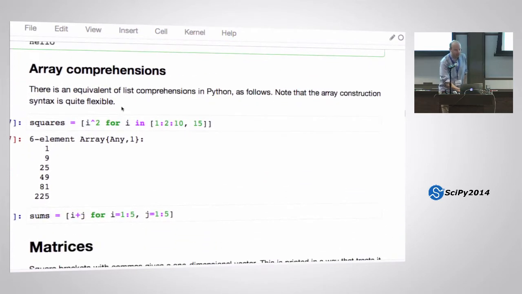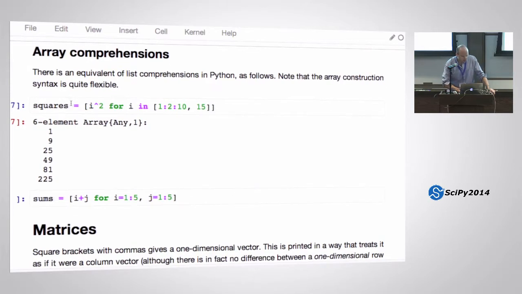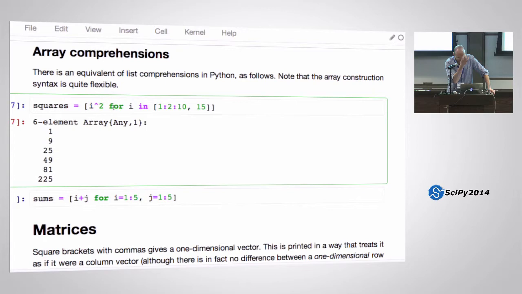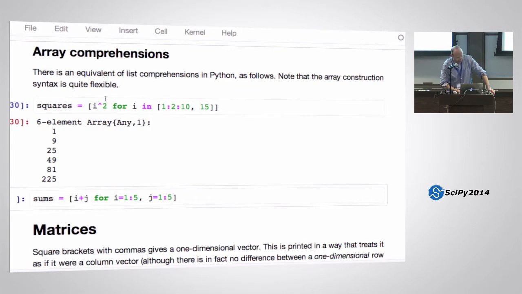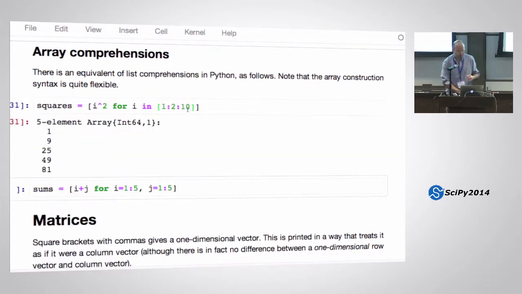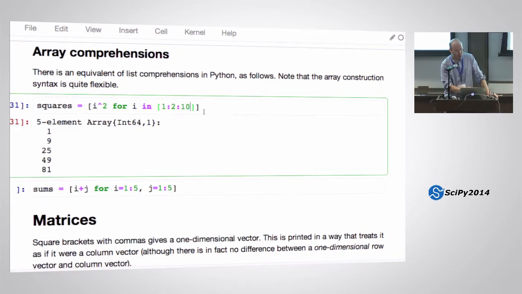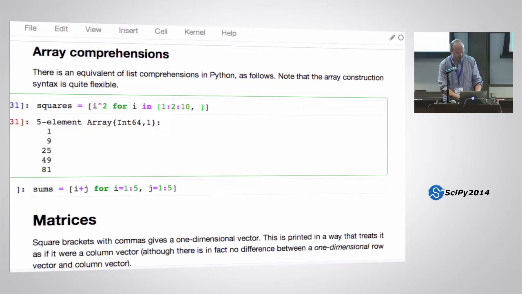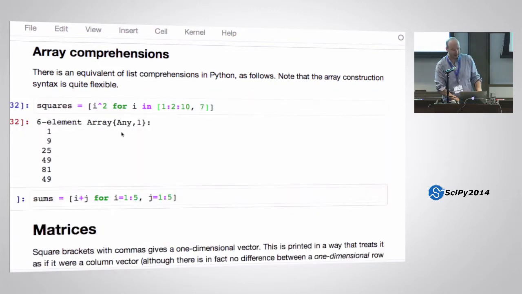Okay, so as I said, we can do array comprehensions just like in Python, but it's a bit strange because in this case we're getting an array of Any out, so I'm not actually sure why that is. If I just do the range, it knows what all the types are going to be, but if I add this extra thing onto the array, apparently it doesn't know anymore what it's going to be, and it puts an Any in there. A bit strange. And I can create matrices in a very compact way with array comprehensions.